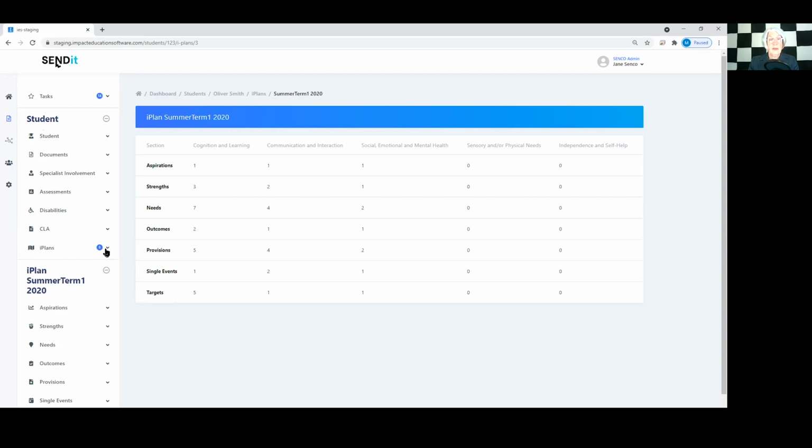Okay. Now if I then go to the iPlan button, there we have the 6 again that we knew were in there. And that's the one I'm in. But I want to go back into the current plan, which is spring term 2021. So I'm selecting that, and I'm now in spring term.